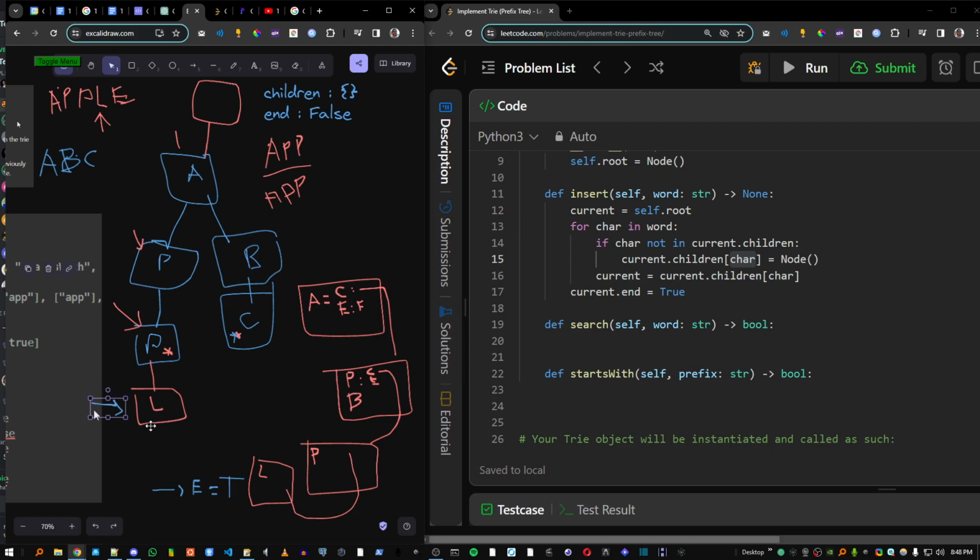And we're gonna ask, does it have E? No. Then we're gonna create. And because the loop is gonna stop, because E is the last character, we're gonna do current.end = true, which means we're gonna put a star here, which means the end flag is gonna become true, which means the word did end. I hope that made it clear.